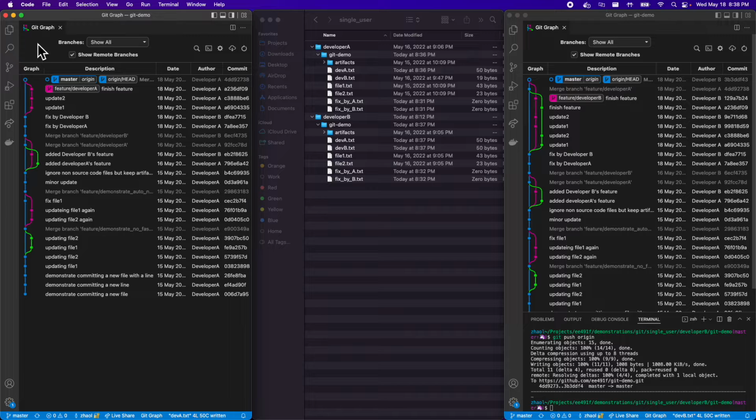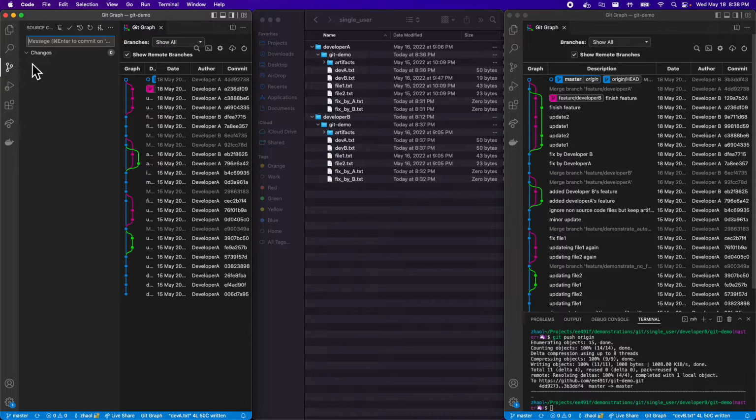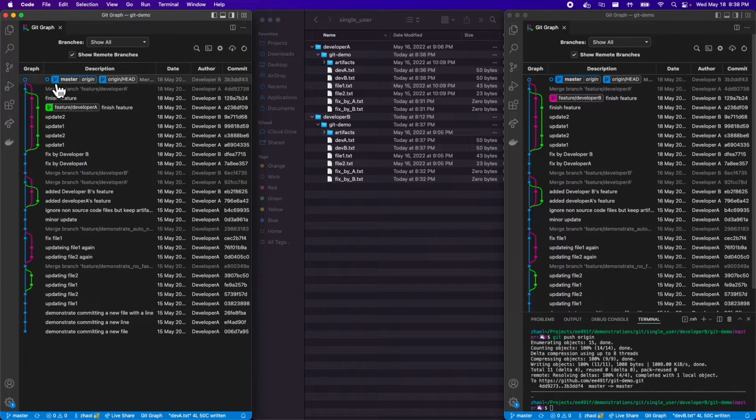So to finish things off here, let's have developer A also catch up. So I'm just gonna pull this time instead of doing it in two steps. So I like the two steps, but from the command line it's much faster. Even with two steps, you can do that as well.